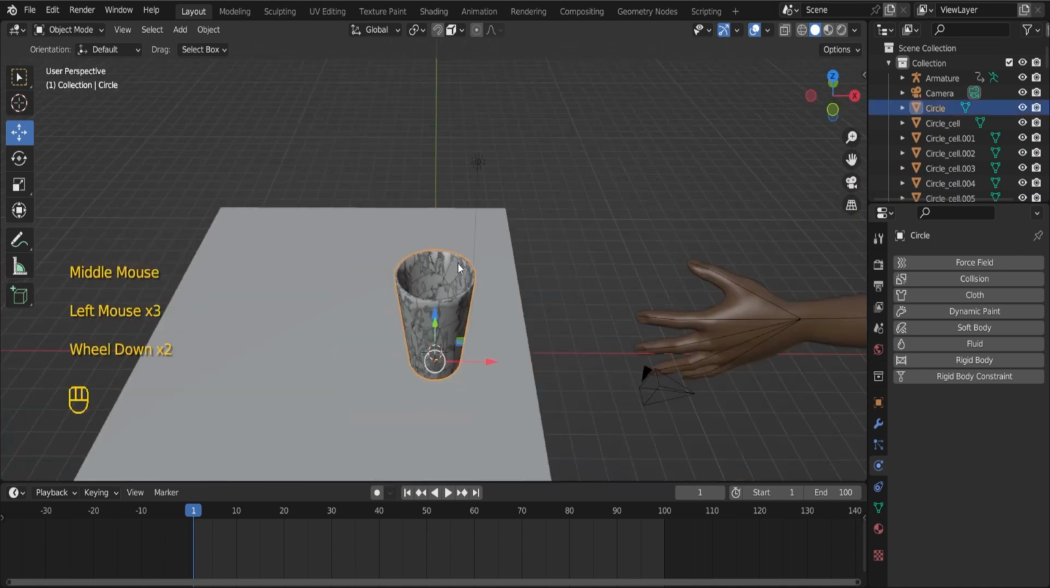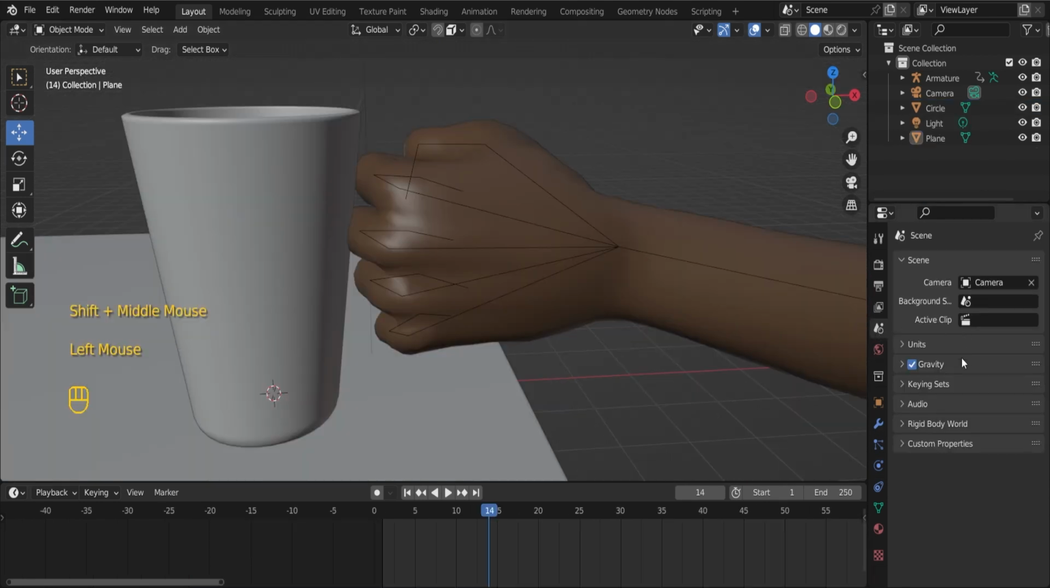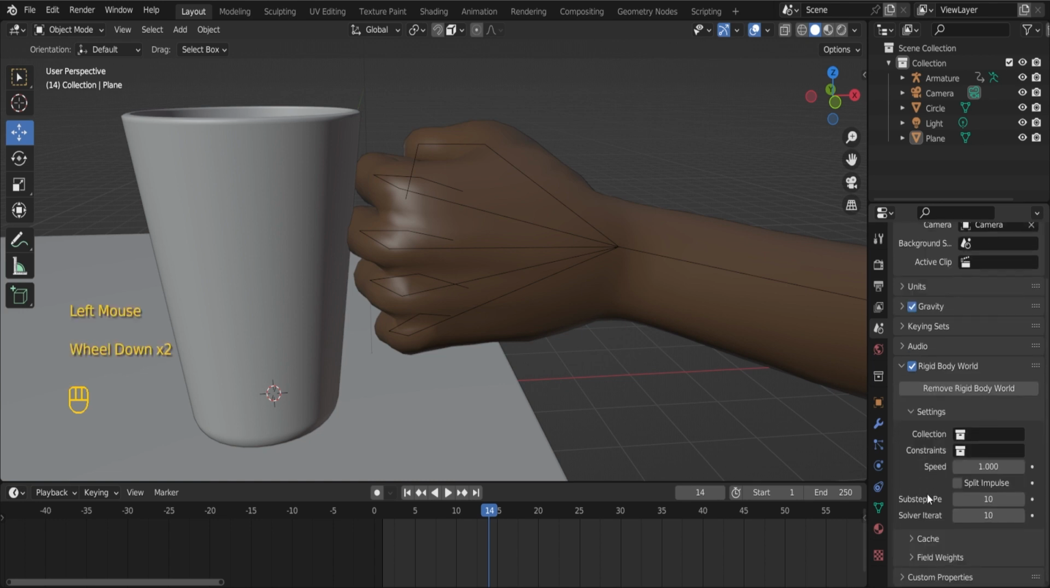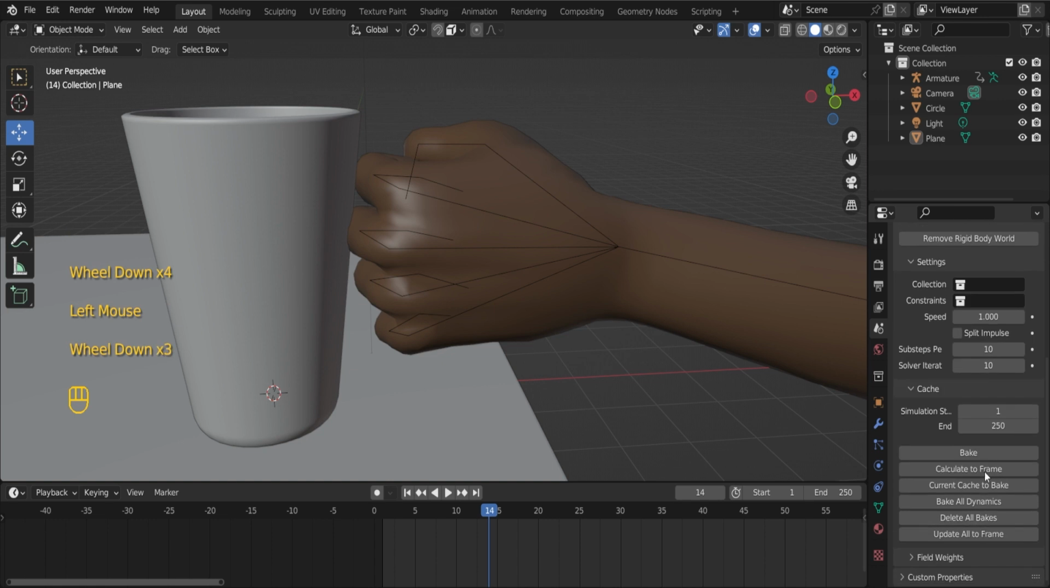Let's go to Rigid Body Physics. Click on the scene settings and activate Rigid Body World. The hand seems to start hitting the glass at around frame 14. This means that the simulation should begin here. So set the physics memory cache to start at frame 14. I will set the last frame to 100.